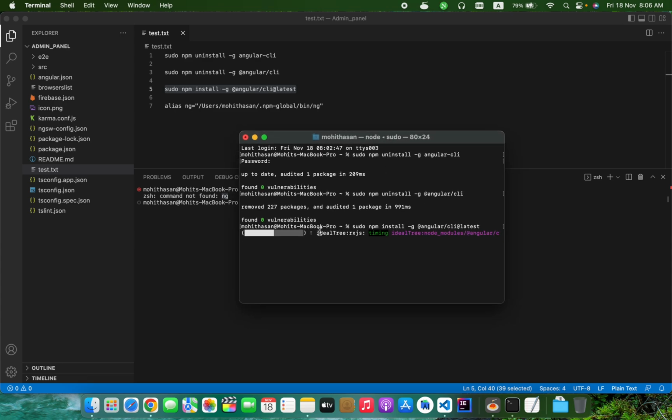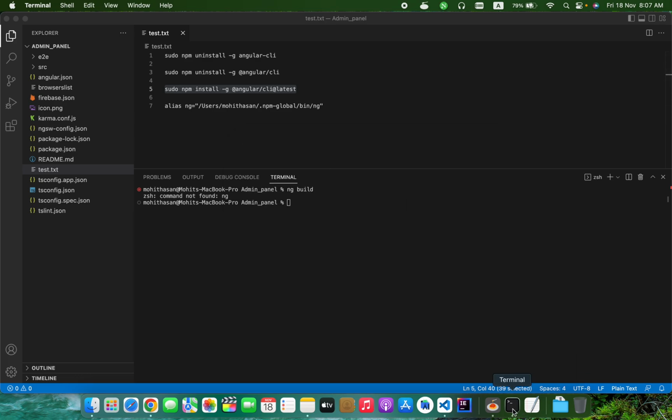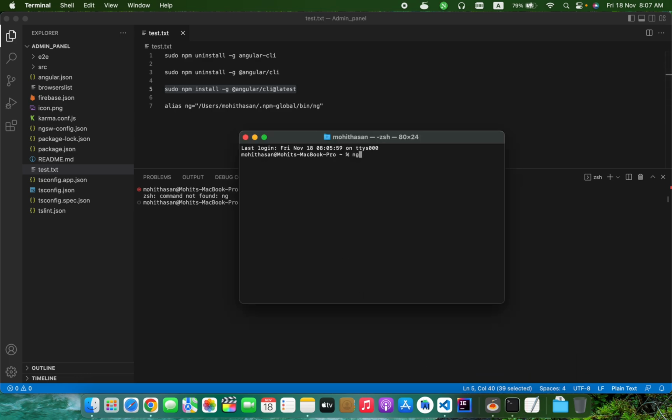Even after installing the Angular CLI, it's not working. Okay, Angular CLI is installed, we see, but it will not work. Just close and reopen, and type ng version. Then it says Angular not found. Even after installing Angular, it says not found. It's because of security issues on the latest devices.